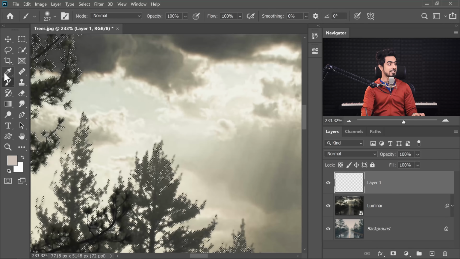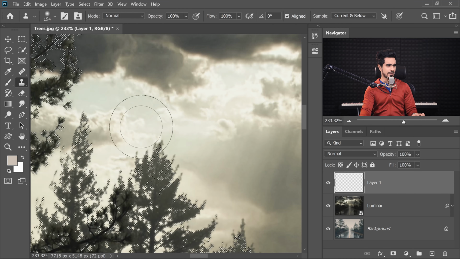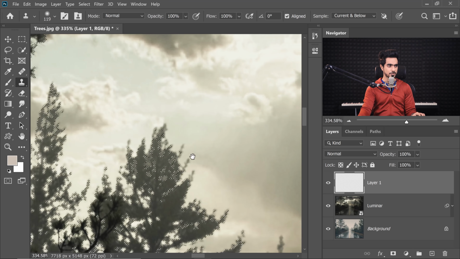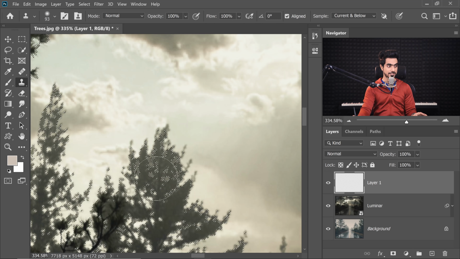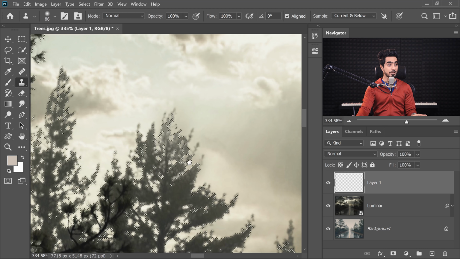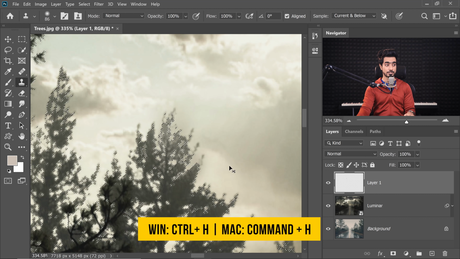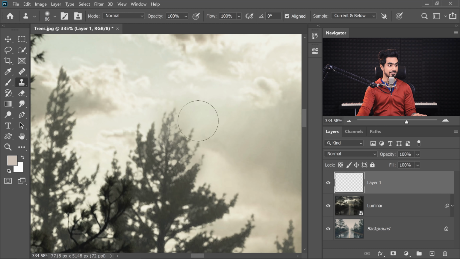Zoom in a little bit, select the clone stamp tool from right there. And now when we clone it, it won't get inside the trees. So you can zoom in, hold the Alt key or the Option key, click to take a sample and fill in inside. Making sense? See how it's getting fixed? You can hide the selection momentarily by pressing Ctrl or Command H and fix it already. See? So easily we fixed it.